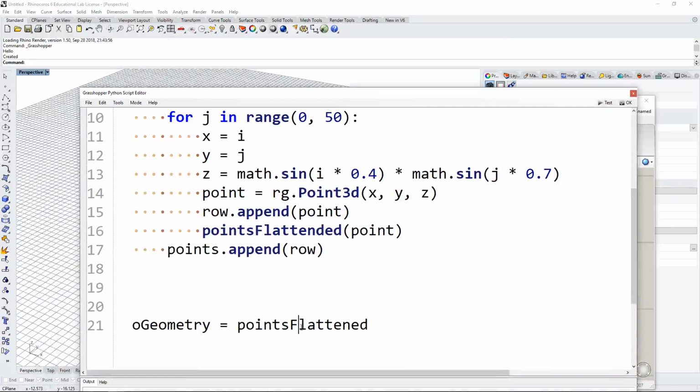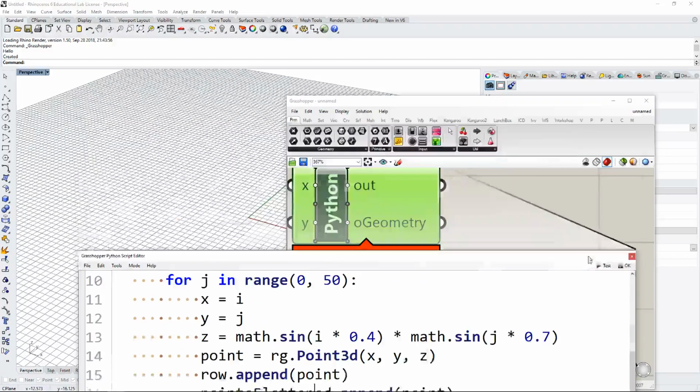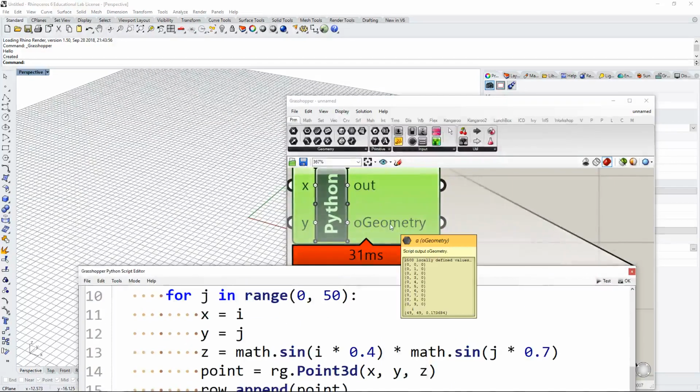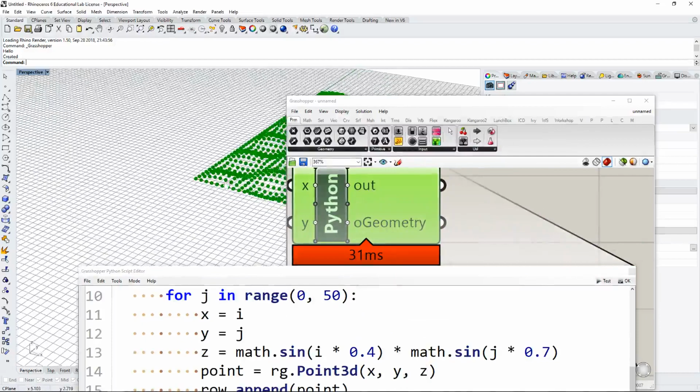Flattened. Line 16. Append. Yeah. Okay. Without the D. Yeah. Thank you. Good. Oh, geometry. Now I have to. Here we go. Okay.